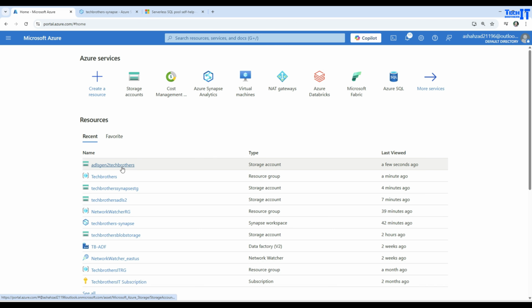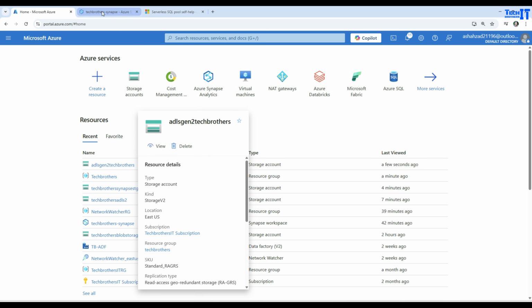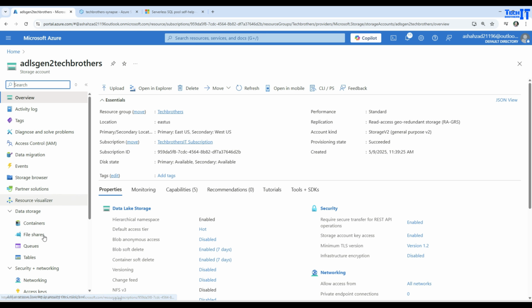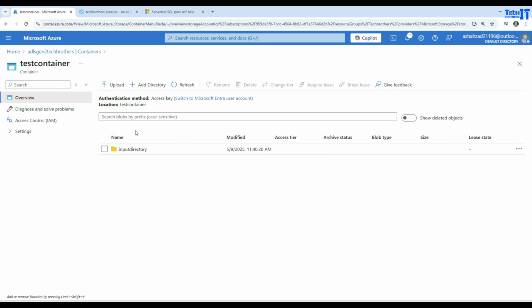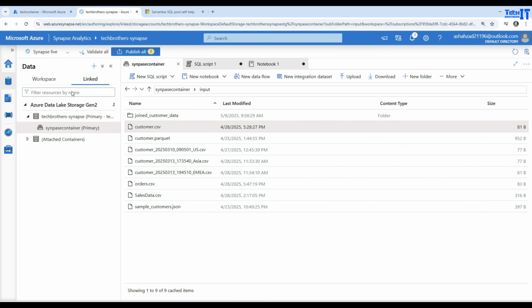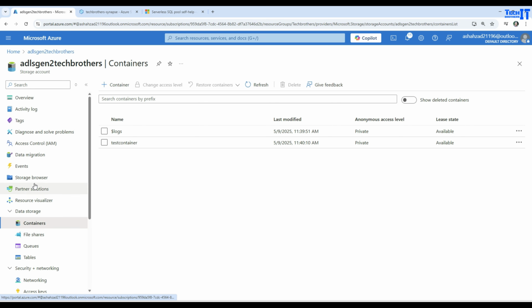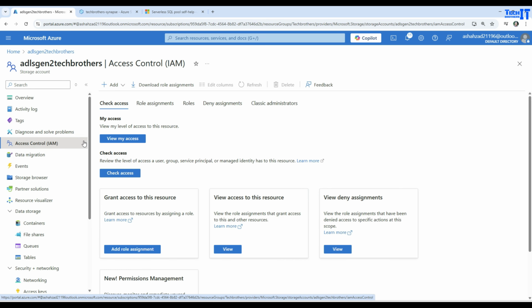This ADLS Gen 2 storage is not attached to Synapse as of now. Remember that this is the old storage we have already attached to it. Now we would like to query this data, and we want to add that to the Azure Synapse workspace. So here is our file. Before I add it in the linked services, I'm going to give some permissions. I will go to this storage, go to access control, and give some access. So add role assignment.